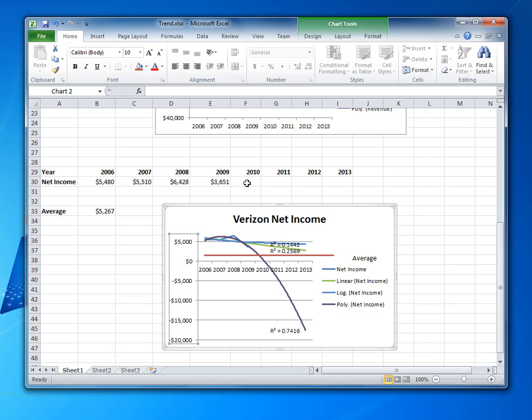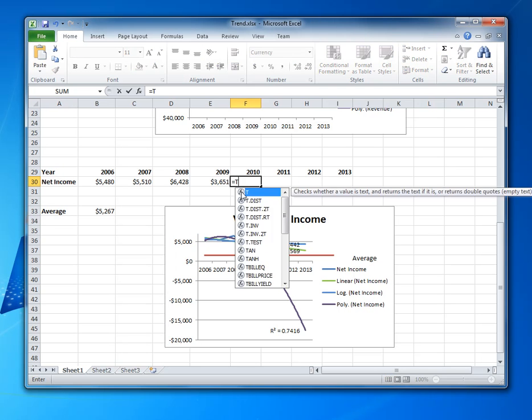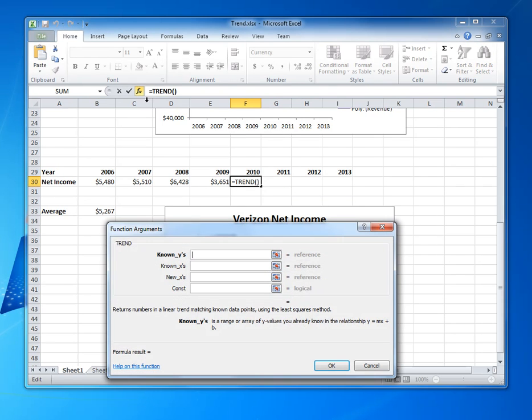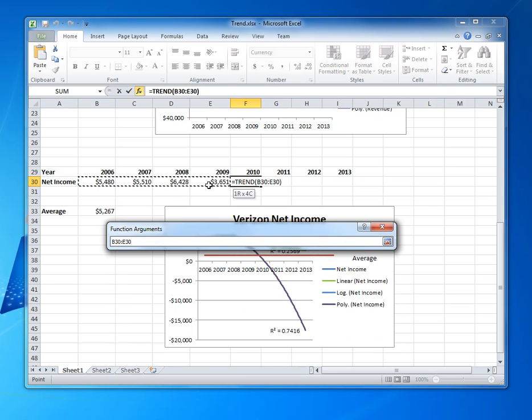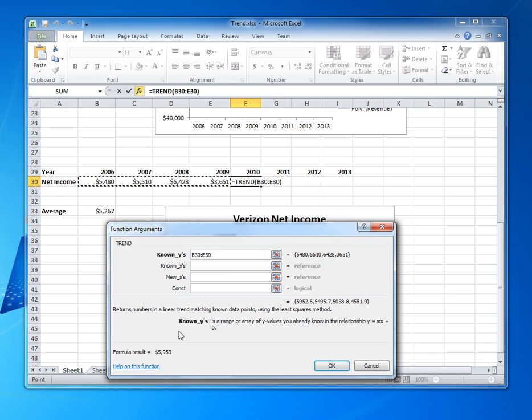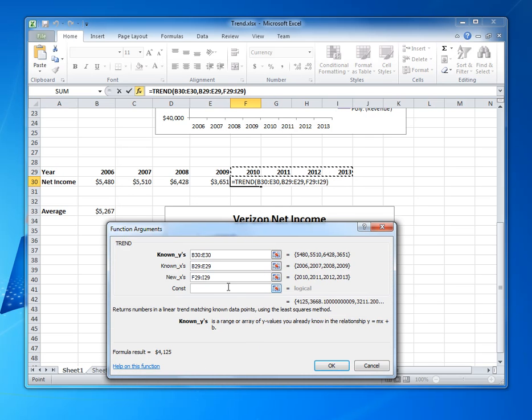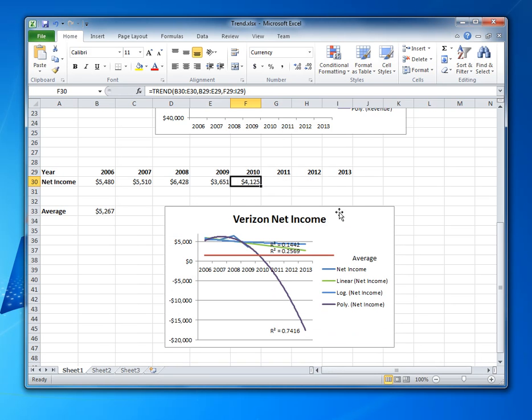Let's go ahead and do the trend function. Again, I'm going to use the f of x function to help me get the arguments correct. So the known y's are the first 4 years of data of the net income. The known x's are the years, the first 4 years. The new x's are the next 4 years. And we're going to leave the constant at its default value.